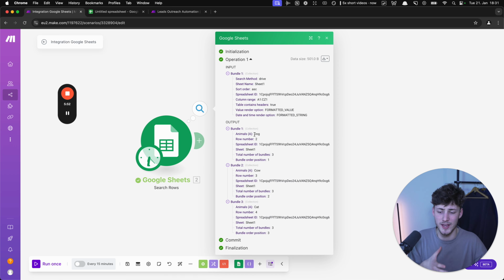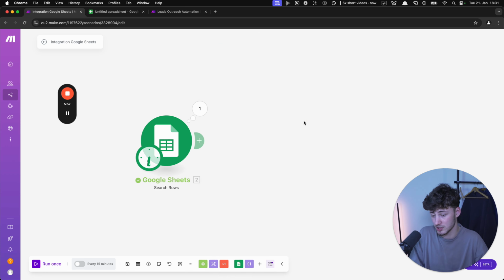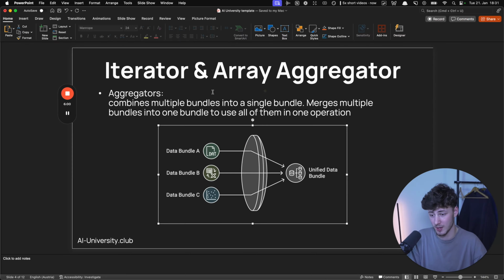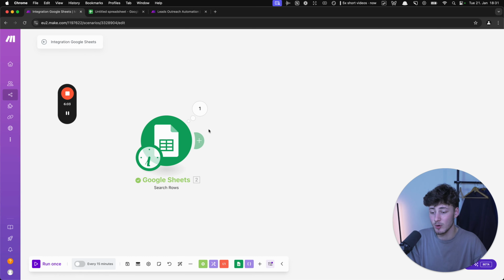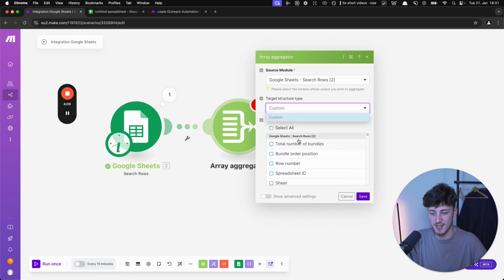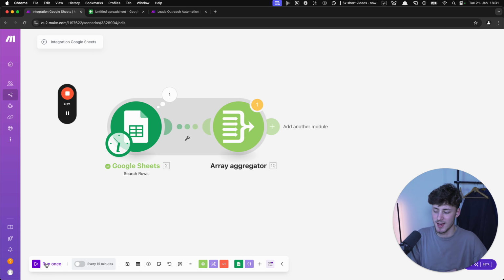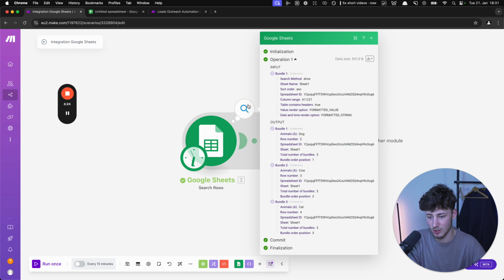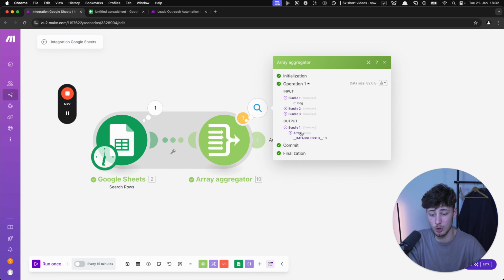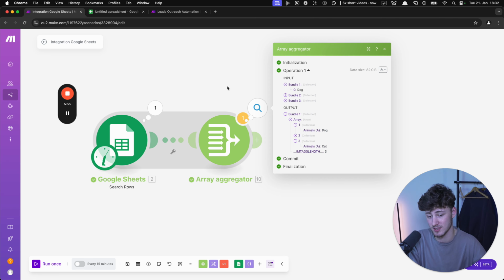Let's say that we would want to convert these 3 bundles into one singular array for us to use. Well, in that case, as you can probably already imagine, we would have to use an aggregator module. So we will simply have to look for array aggregator, and we're now selecting the module right here. And now you can select what kind of row you do want to combine. In this case, I'm just going to select animals. I'm going to click on save, and let's now run this as a test. So this is going to receive all of these bundles, and the output is going to be one singular bundle, including an array with 3 different collections.